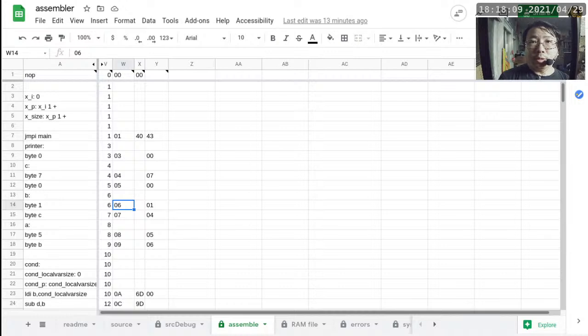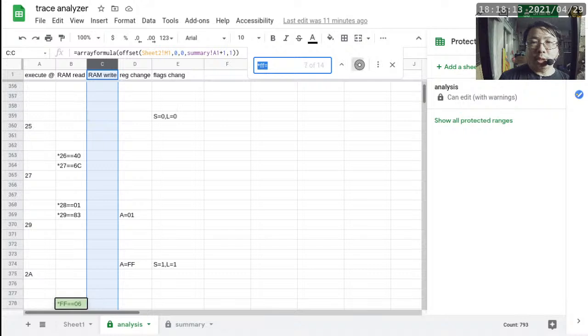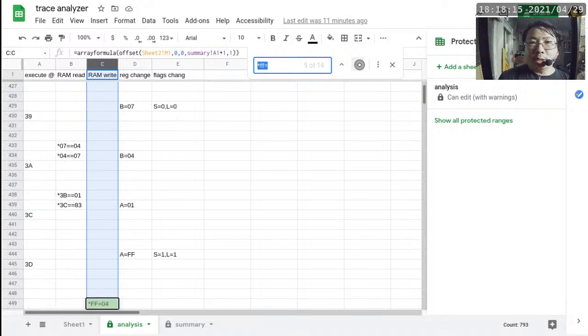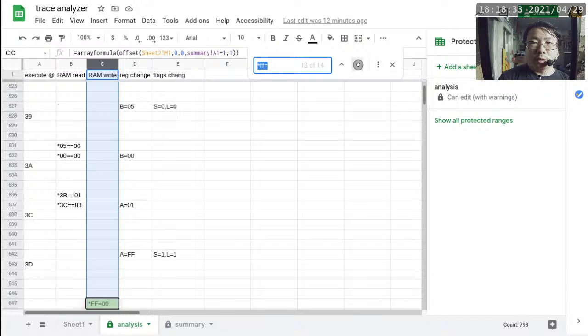So we go to the trace analyzer and then we search a few times because it updates on the other side. Okay, so it is 4. And then the last update should be 0 because the member P of C as a global variable is 0. So that's going to be the last update to that location. So forward, forward, forward, and there we have the 0.